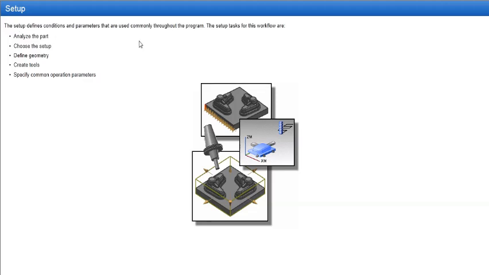Setup. The setup defines conditions and parameters that are used commonly throughout the program. The setup tasks for this workflow are: analyze the part, choose the setup, define geometry, create tools, specify common operation parameters.